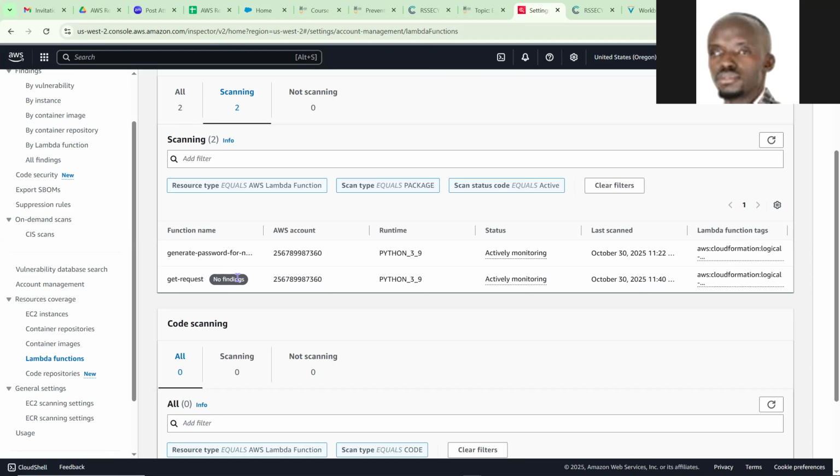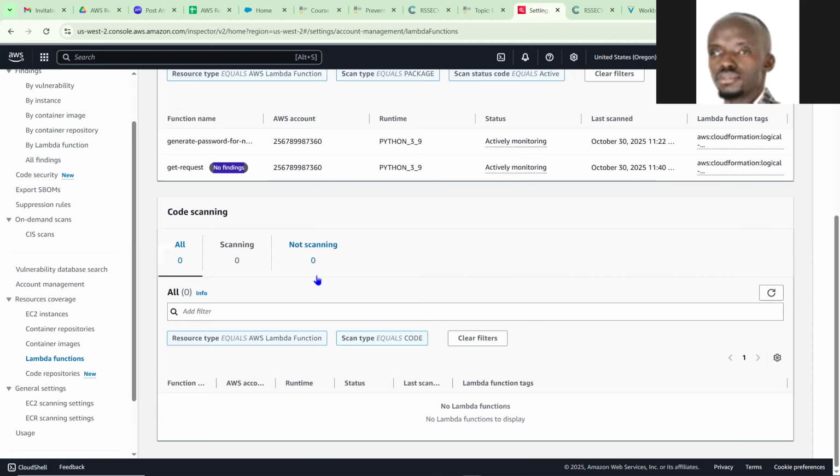And you can see there are no findings. So it will only show you findings if it has errors. Okay, it will only show you findings if it has errors. So it is still being actively monitored. Should it develop any errors, those errors will be captured.